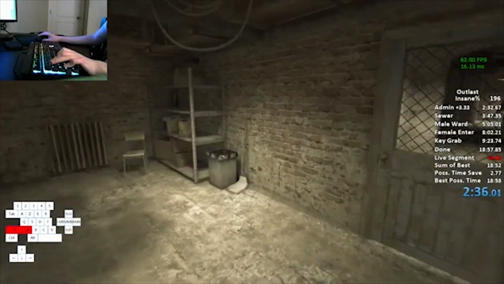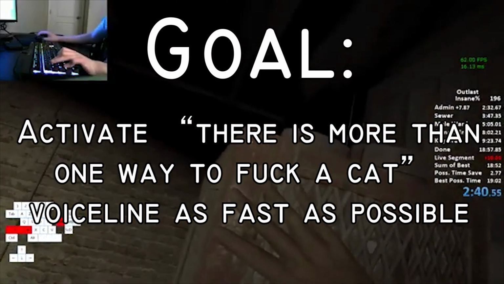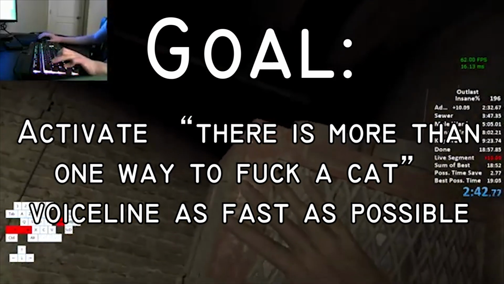FAC, or Fuck a Cat, is where we try to reach the part of one of your pursuers and Male Ward throws a line. There is more than one way to fuck a cat, come on. No B-hops are allowed and English subtitles must be enabled in this category.